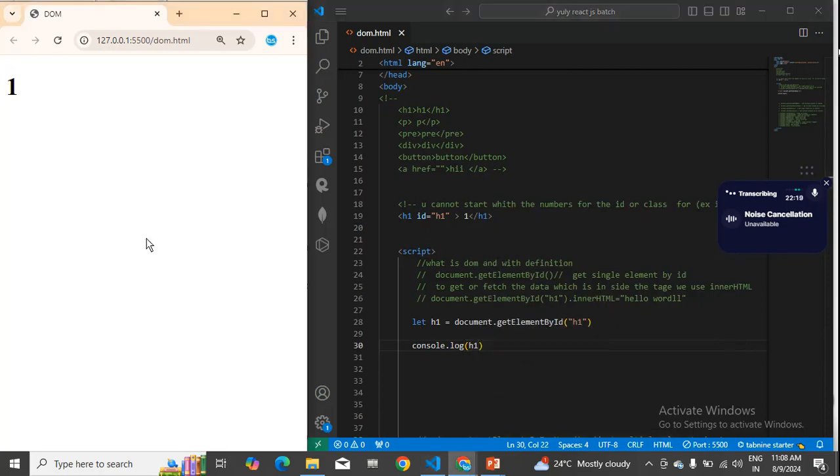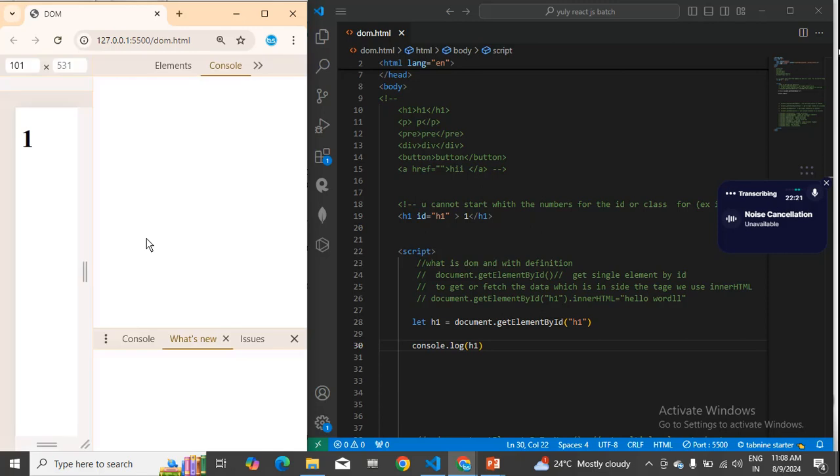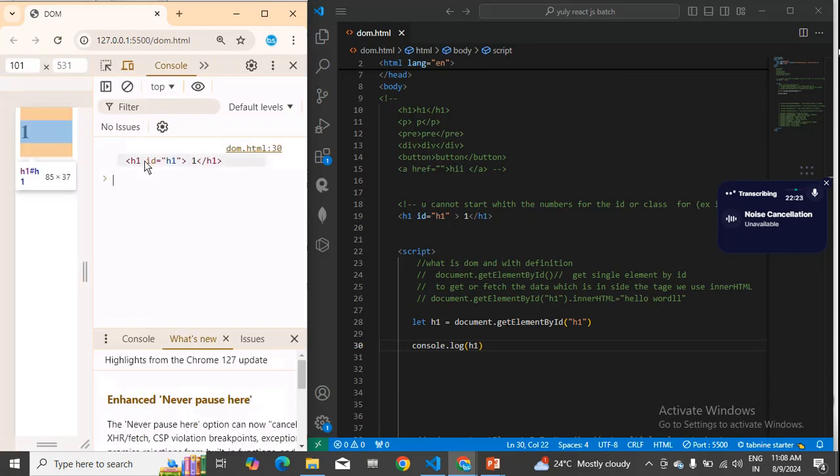Okay, so let us see whether we are getting the data. So am I getting the data? Am I getting the data, guys? Whatever I'm entering, am I getting this data? Guys, I need the response. See, I'm getting the whole tag name.